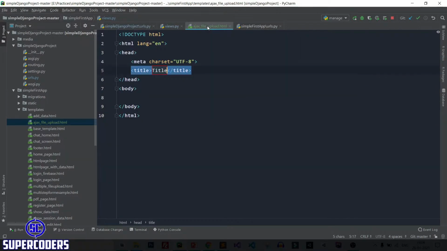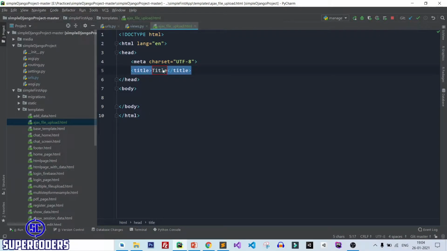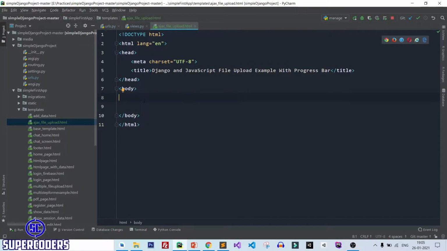Now save this page and let's work on our template page. So here is our template page. After that let's change the title to Django and JavaScript file upload example with progress bar. After that let's work on our body. So first here we need to add bootstrap. So let's add bootstrap so our page looks much better.